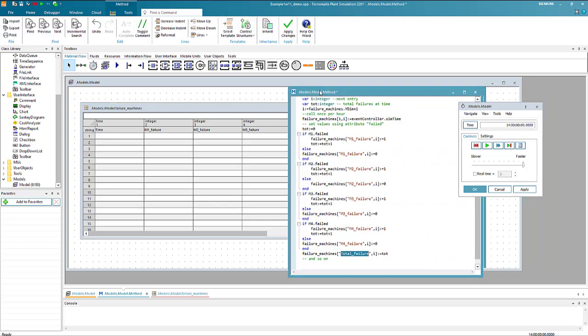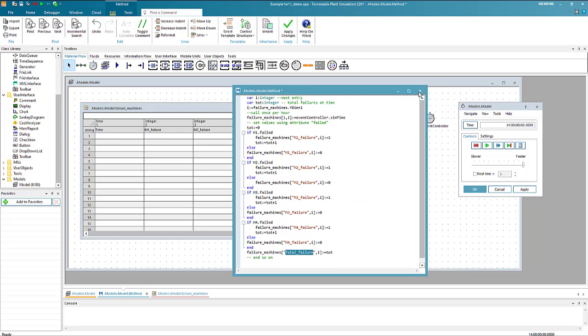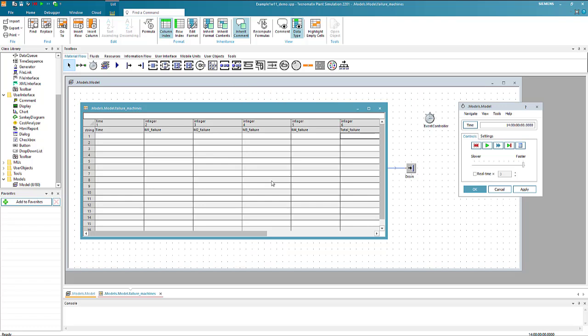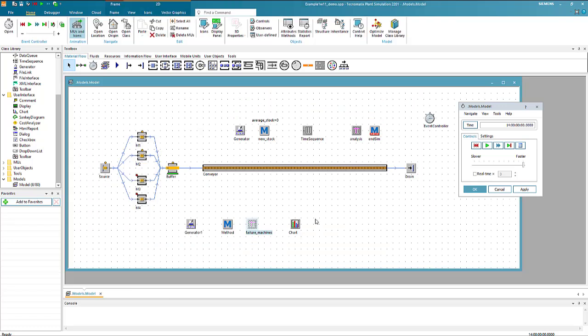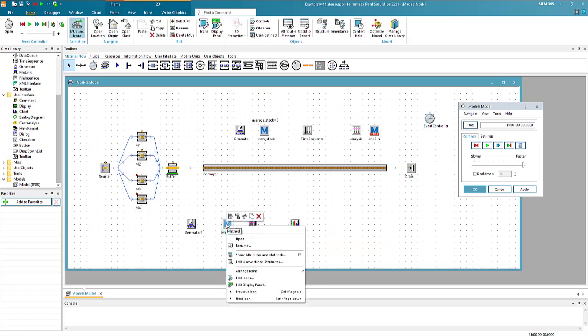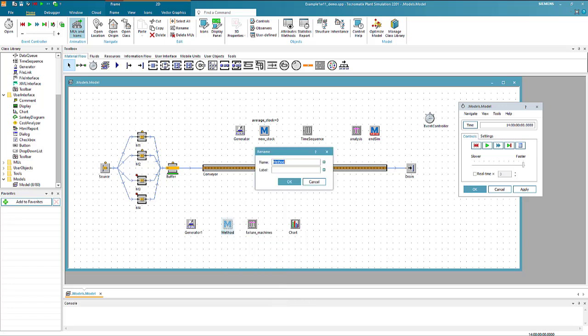Okay, so there's my method, and the other thing I'm going to need to do, okay, so let's go here. So the method, I'm going to rename this to record_failures.